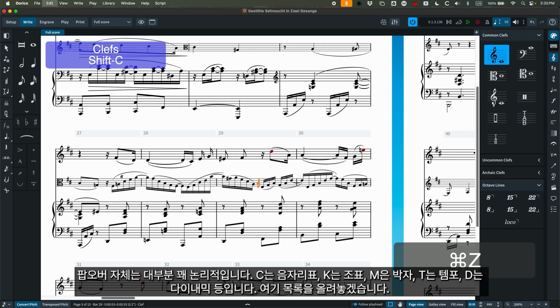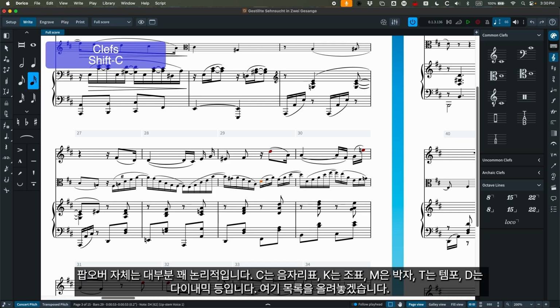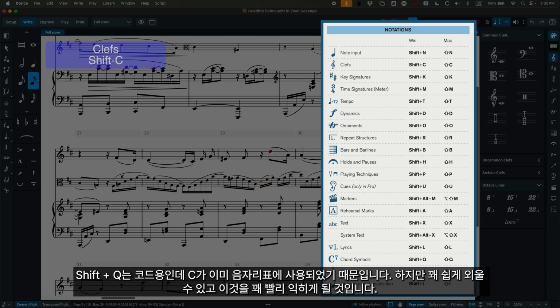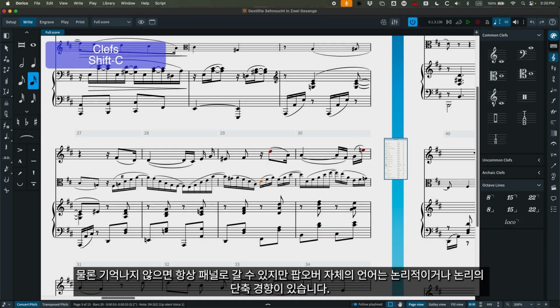Now the popovers themselves are pretty logical for the most part. C for clefs, K for key signatures, M for meter, T for tempos, D for dynamics, etc. I'll put the list up here so you can see all of them. Some of them, like Shift Q for chords, are different because C was already taken up for clefs, but they're pretty easy to memorize, and you'll get the hang of this fairly quickly. Of course, you can always go into the panels if you don't remember it, but the language in the popovers themselves tends to be either logical or shortcuts of the logic.